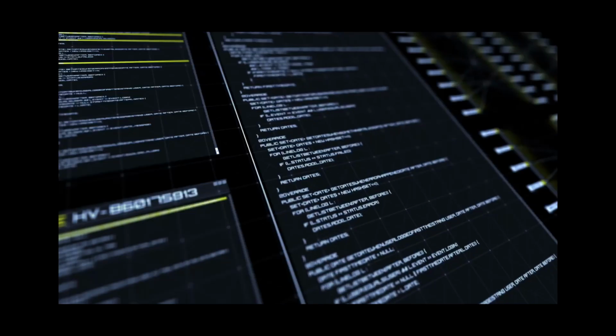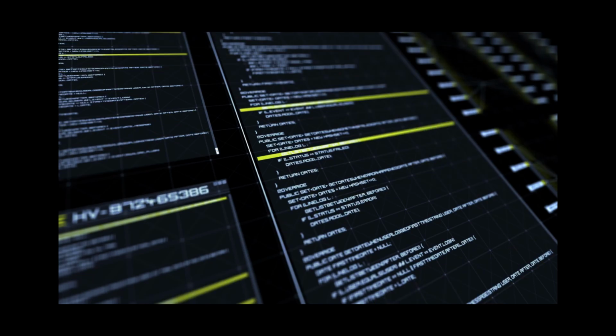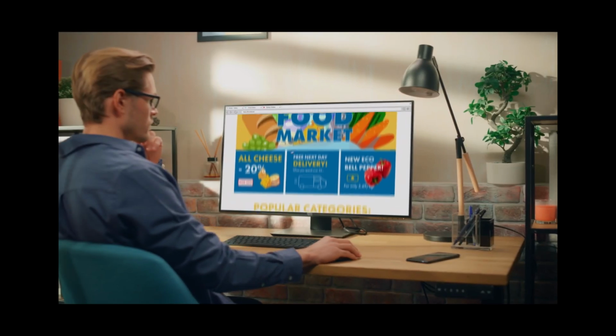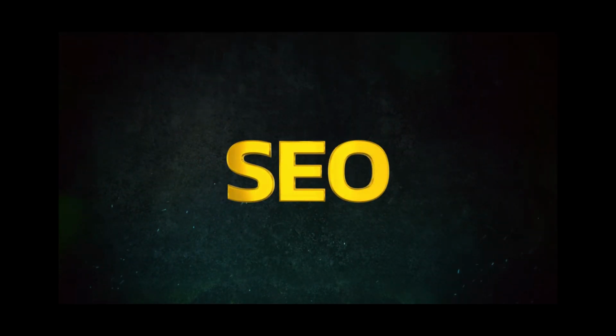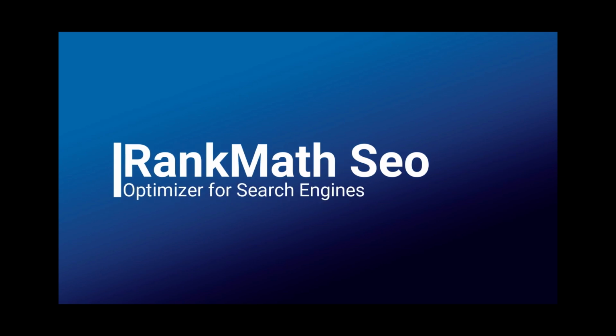If you are a WordPress developer, you know that the right plugins can make a world of difference. Today, we're diving into the top essential WordPress plugins that every developer should have in their toolkit. We will cover plugins for security, SEO, performance optimization, and custom functionality. Let's get started. First off, we are going to start with RankMath SEO.